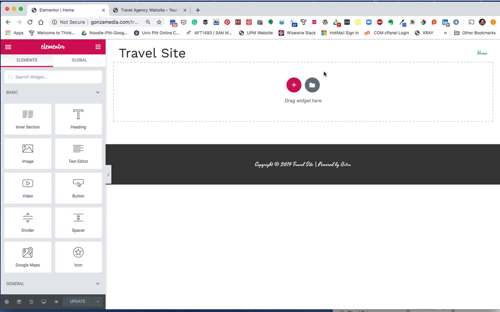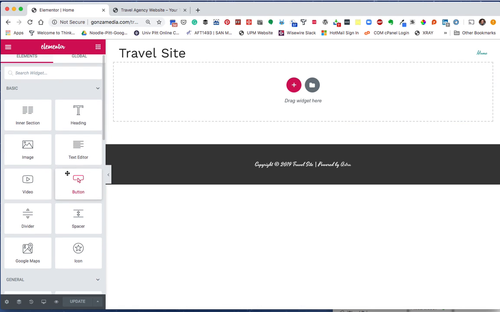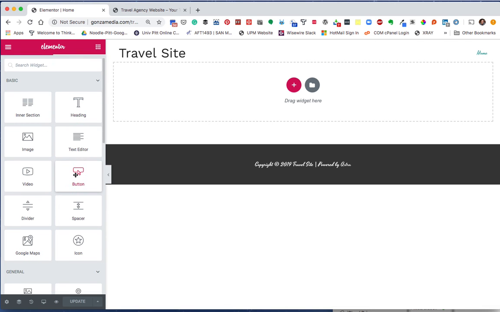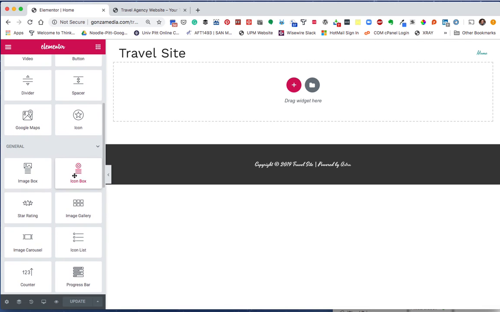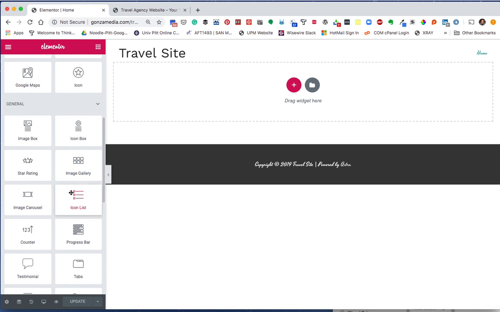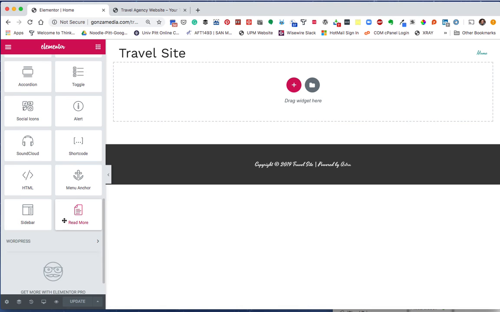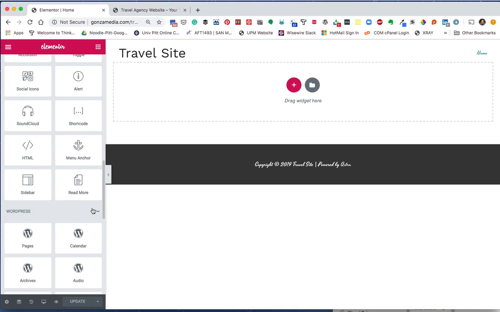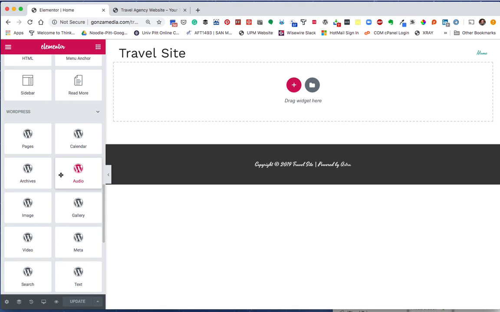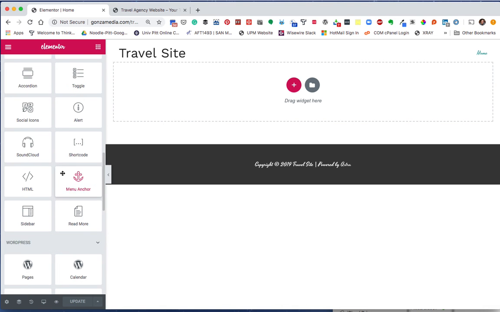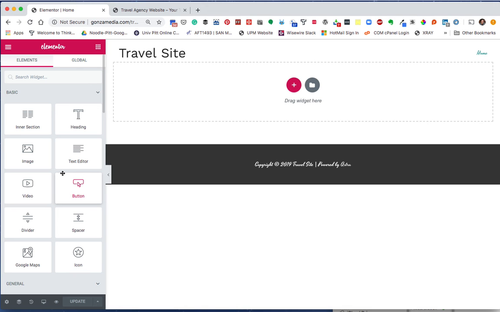This is where you're going to spend most of the time on this assignment, learning the various pieces and parts to this tool. Over on the left are your widgets, starting with basic widgets, such as text and images and buttons and videos. General widgets, which are icon boxes, image boxes, icon lists, and so on. You even have some WordPress widgets. If you open that up, you'll see some things that are connected directly to WordPress. We're mostly going to work with the general and the basic up here.